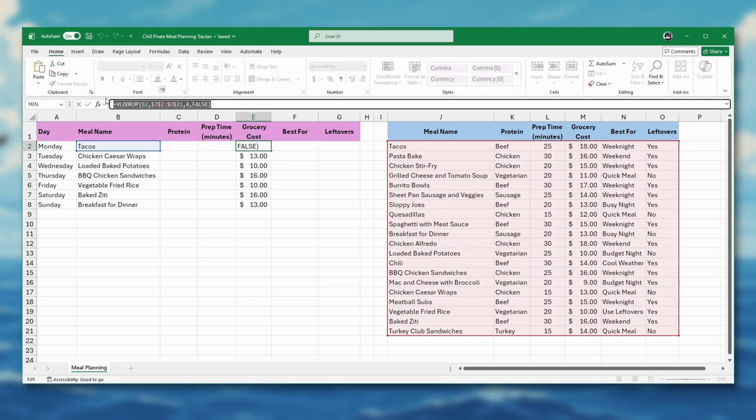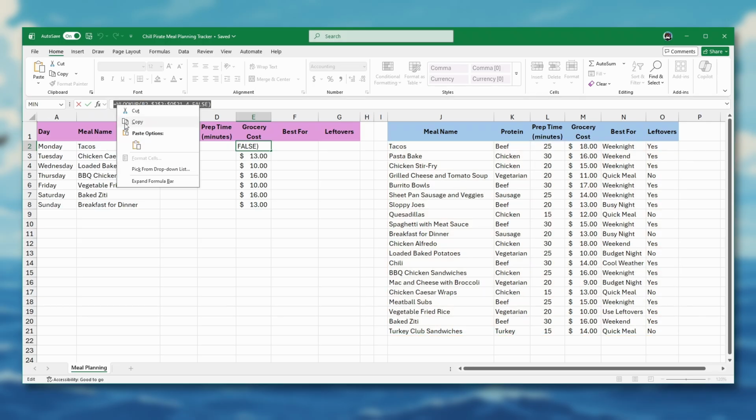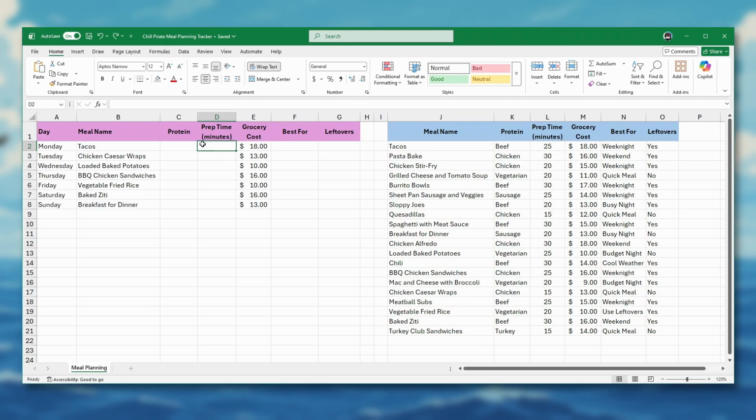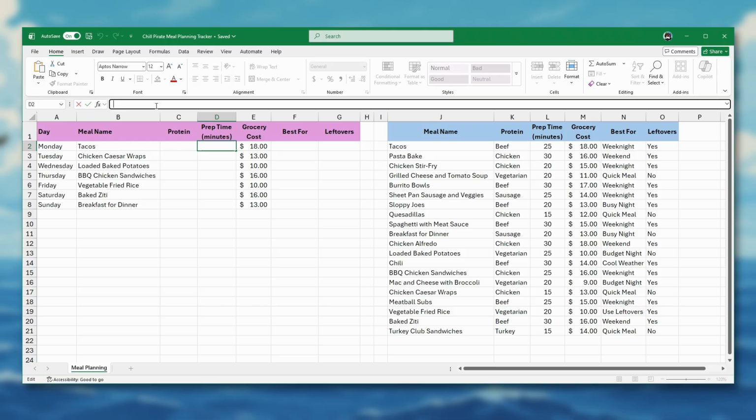So what I do is I usually select in the formula bar the entire formula and then copy. I'm going to press the escape key to deselect and then click on the first cell under prep time and double click in the formula bar and choose paste. Now the one thing I need to change is the column number that it's going to return. Instead of 4, grocery cost is 4, 1, 2, 3, 4. I want prep time, which is the third column, number 3. So I'm just going to change this 4 to a 3 and press enter.